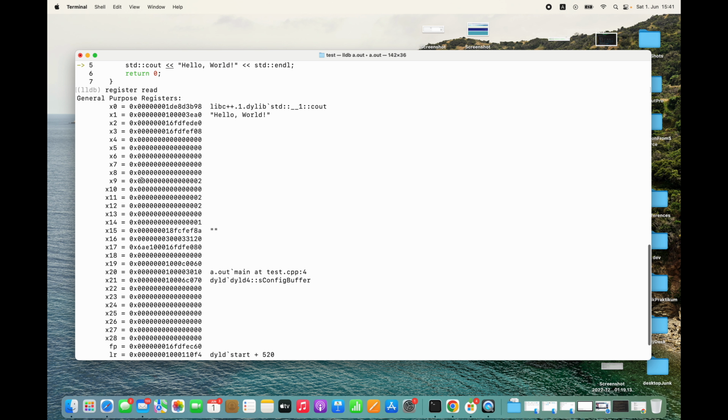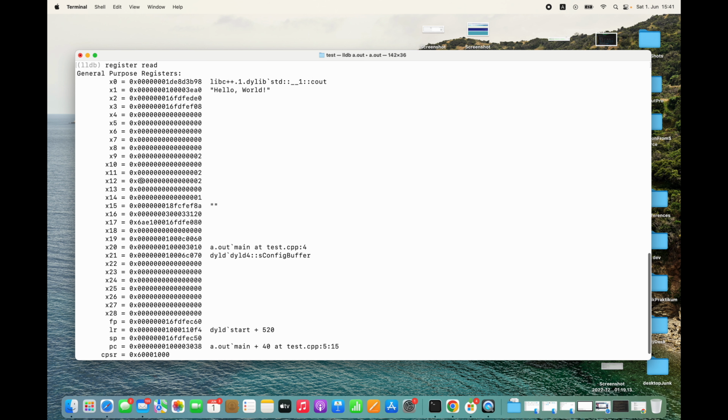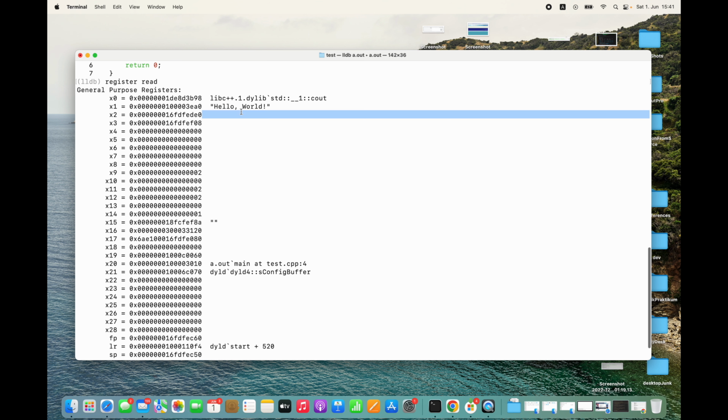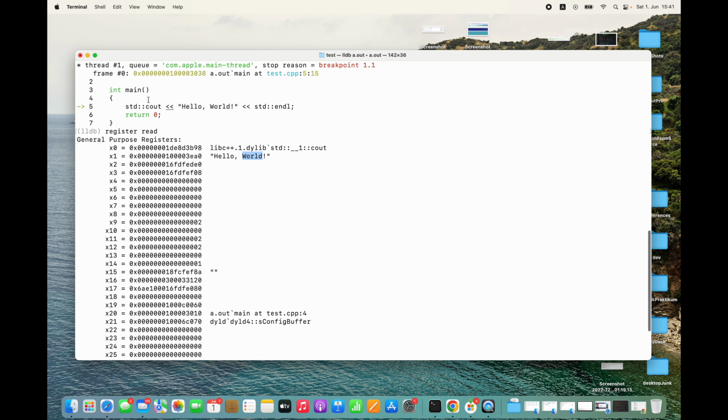The first thing which catches my eye is this hello world. I haven't executed this line of code, but I already know that my X1 register holds this constant string. By the way, this thing right here is the memory address held in my X1 register, and it's written in hexadecimal format. So 0x in the beginning shows it's in hexadecimal format.